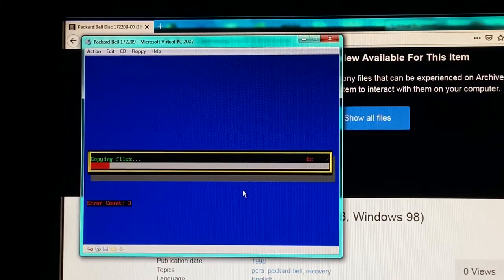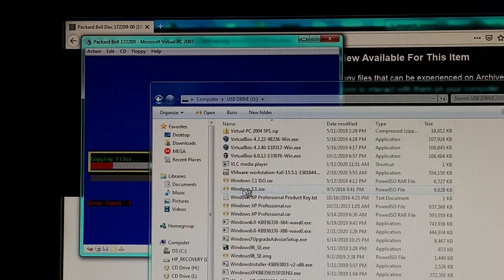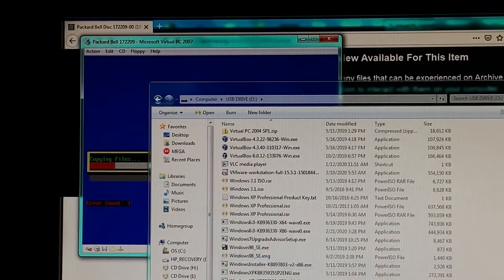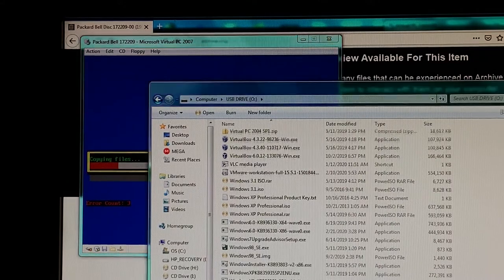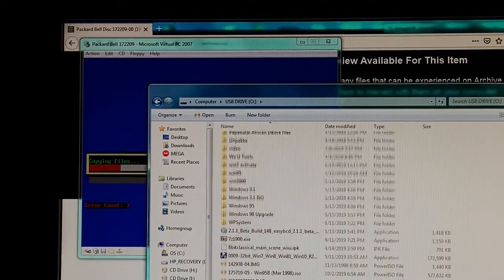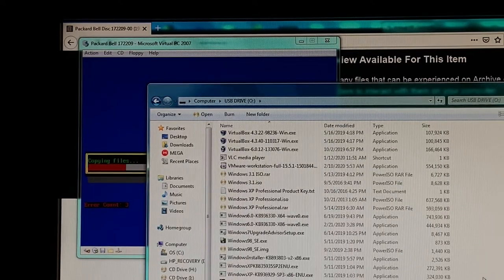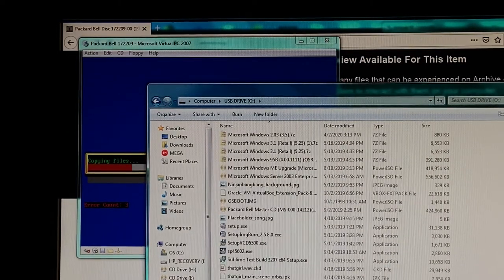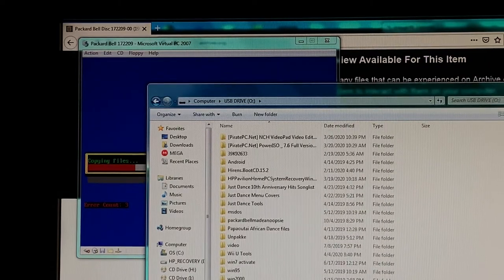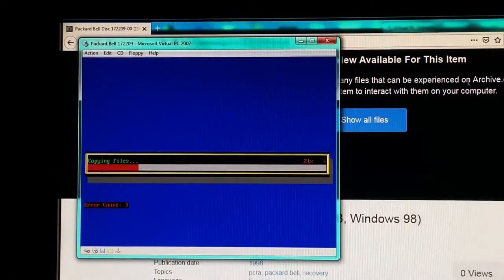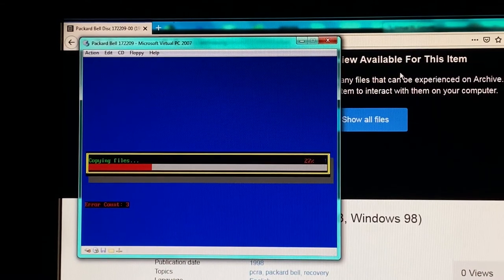But let me tell you how long I've been looking for these recovery discs. I also popped them on a USB drive, that way I would have good use for them. Yeah, they're there. But anyway, the error count and the errors on transfer are normal in here.